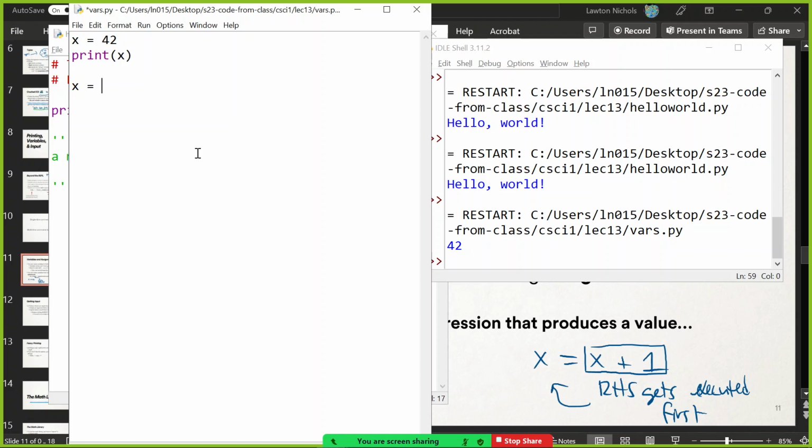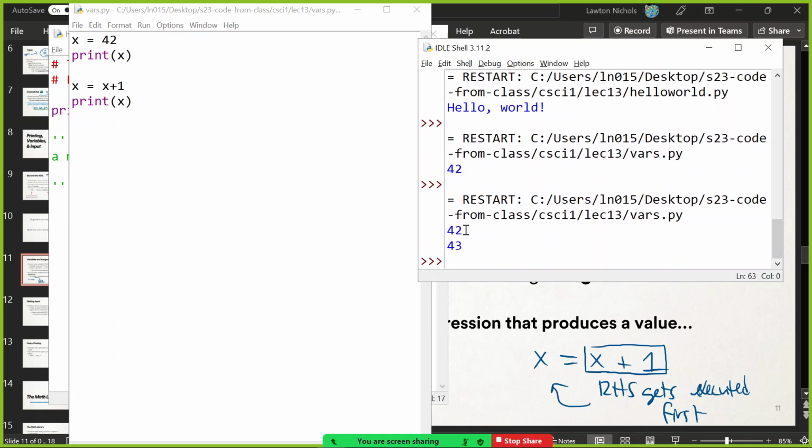And like I said, x equals x plus 1 is fine. You can do that. Now if I print x again, everything is happening in order. If I rerun the program, now it prints 42 first, because that's what x was originally. Then it goes to these lines, makes x 43, then prints the 43. That's why we see that output. So all the things you could do in Scratch, you can do in Python. You just have to worry about the names, I guess. Any questions about that one?